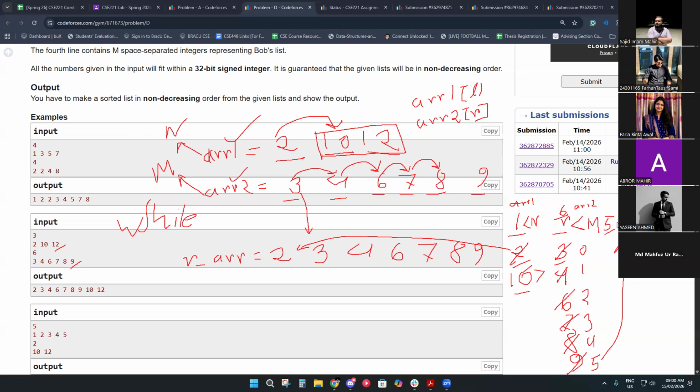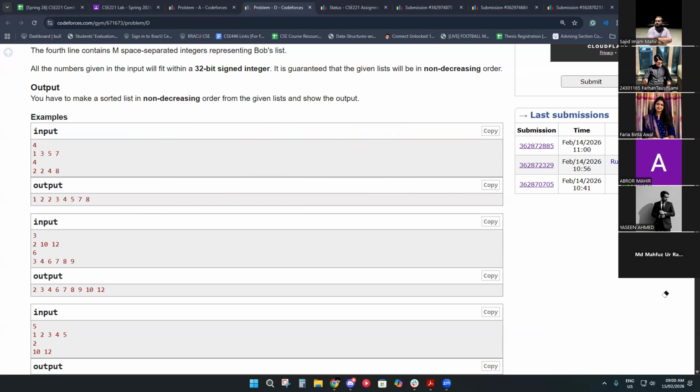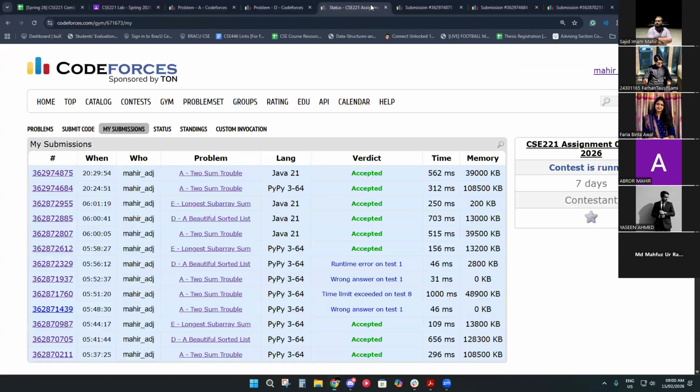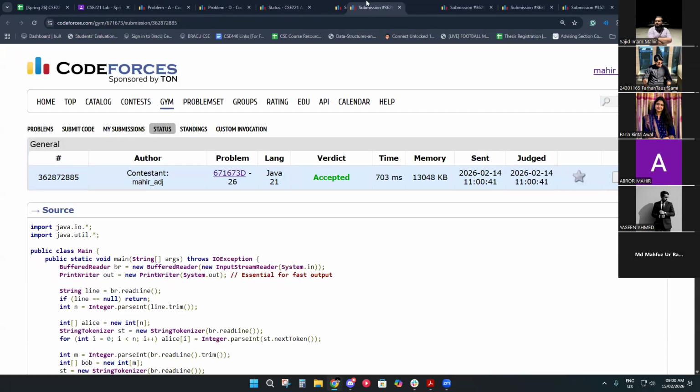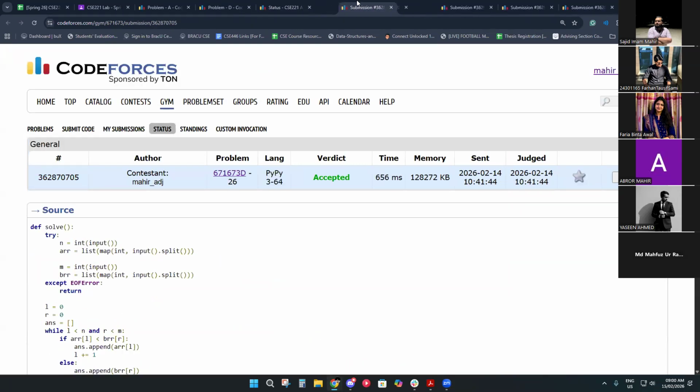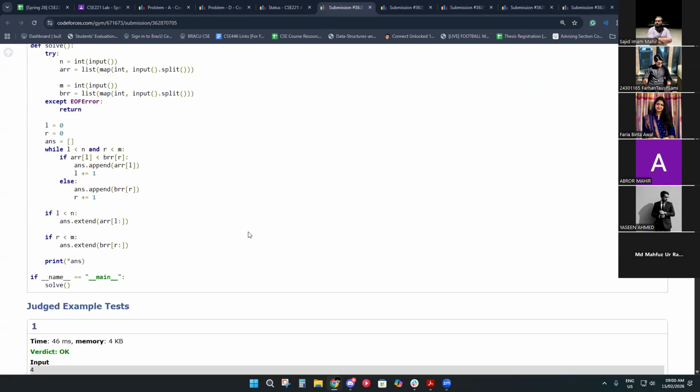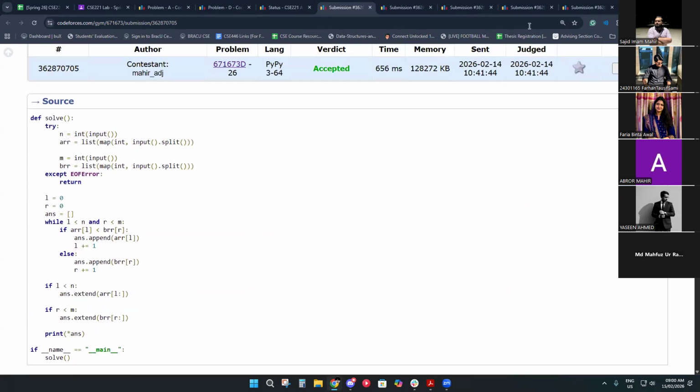So let's look at a solve. Submission, beautiful sort. This one, let's try this one and this one. Okay. So let's look at the Python solve first. The loop I talked about first, it is basically this one, okay?